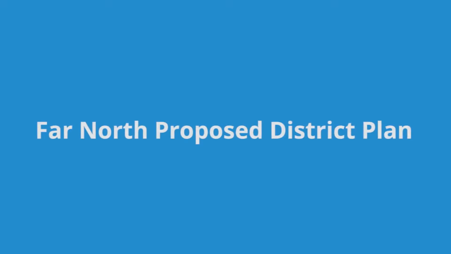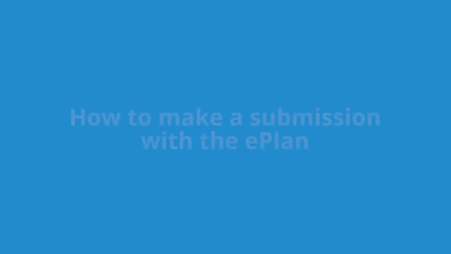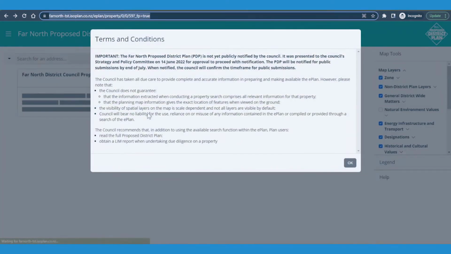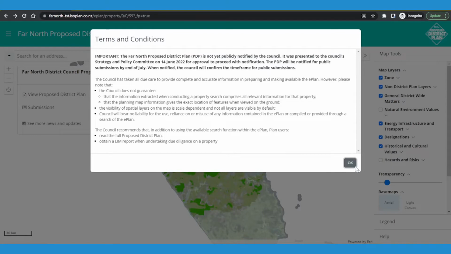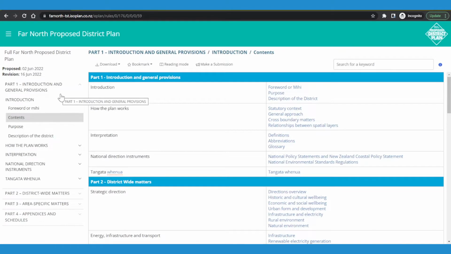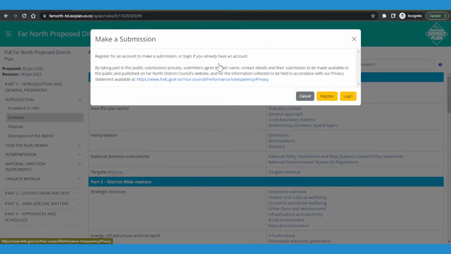Final Proposed District Plan. How to make a submission with the ePlan. To make a submission on the final proposed plan, you'll need to register for an account. To do this, click View Proposed District Plan. At the top of the page, click Make a Submission. Please note the information displayed includes our privacy statement.